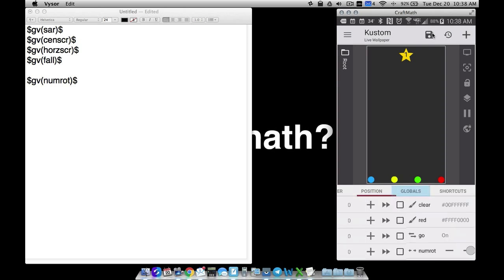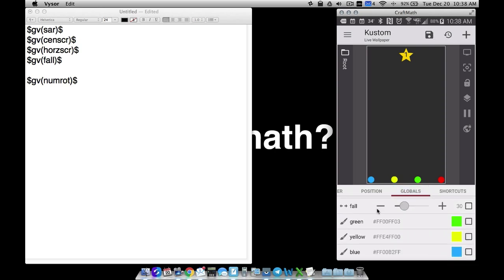So if I go over to globals, and suppose I want this thing to fall faster. All right, so GV fall is going to be 1.5 seconds. Well, the green one's going to be faster than that. The red's going to fall in 1.5 seconds. This one's going to do it in half the time. So that's going to be 0.75, which is 75% of a second.